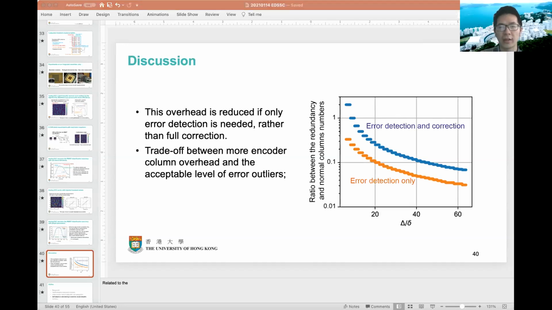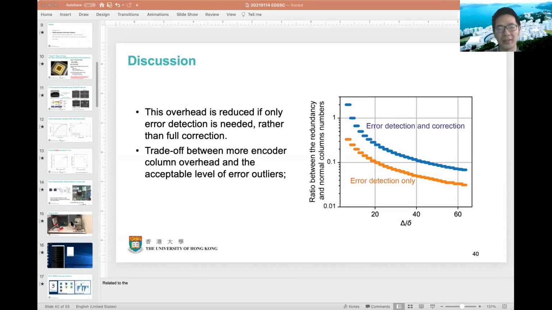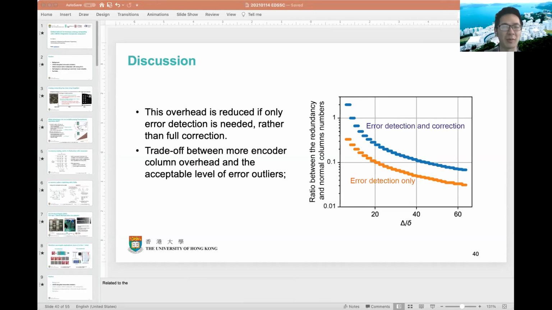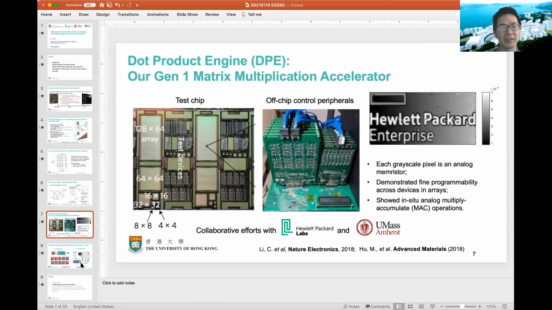Okay, so any other questions? Maybe I ask one last question. You have already mentioned your first generation, second generation. So what is your third generation RM chip? Do you have anything in mind?